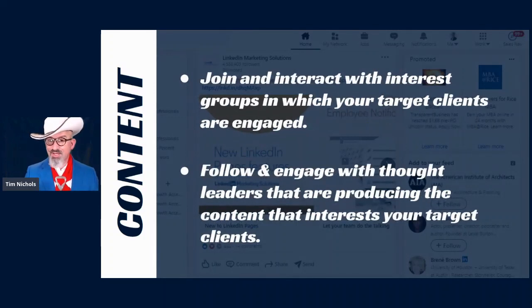So join and interact with interest groups in which your target clients are engaged. That doesn't have to necessarily be your niche. For example, if you want business owners, you could interact with Chamber of Commerce posts, Chamber of Commerce content. There are business owners there. So that's the idea behind engaging with that content.